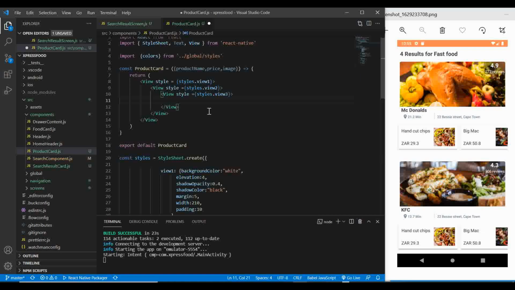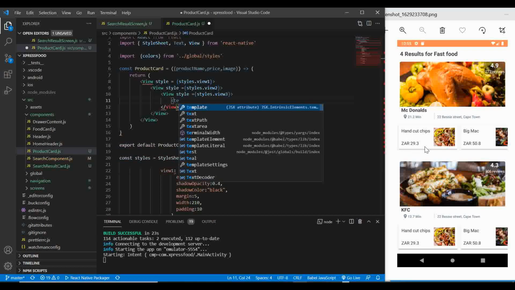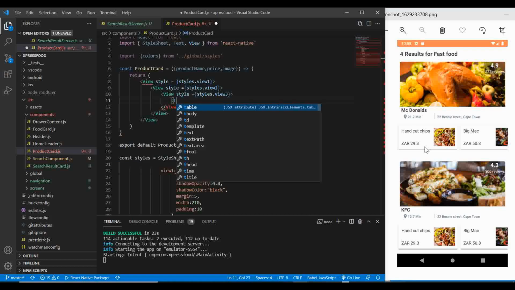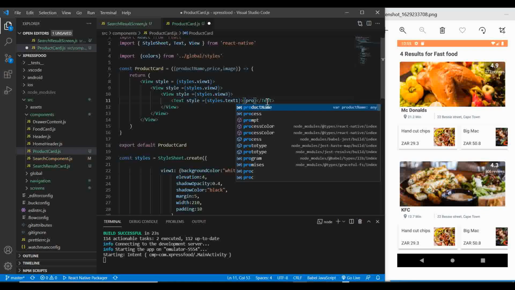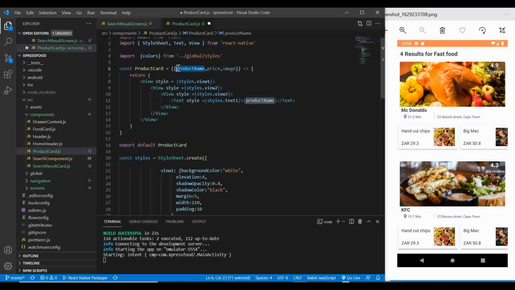Now we're going to pass this text here as well as this one. So I'm going to open a text component, and to this text we pass also some styles. Equals to styles dot text 1, and the data that must be displayed here, this will be the product name. You can see we're passing this prop there.